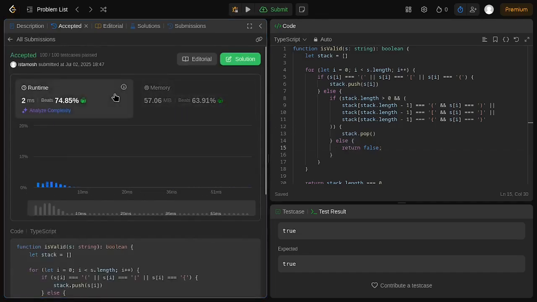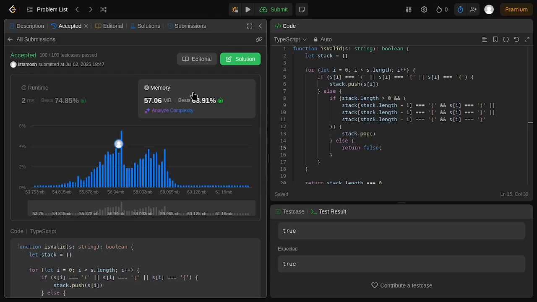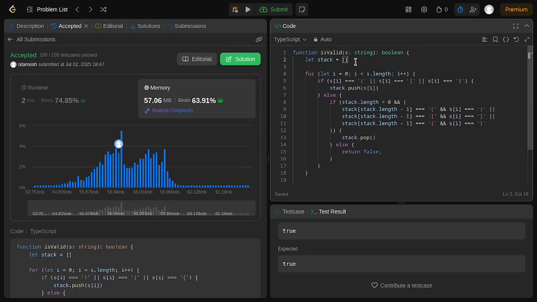Okay, so the runtime is 2 milliseconds, which is nice, and for the memory aspect, which is not that nice, it stays in the middle. Why does it stay in the middle? It's because in our implementation, if we look over the tag variable right here, it has an array, and we are using an array throughout our implementation, so that's why it takes memory space.